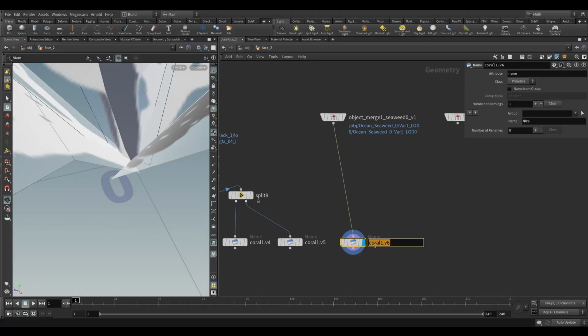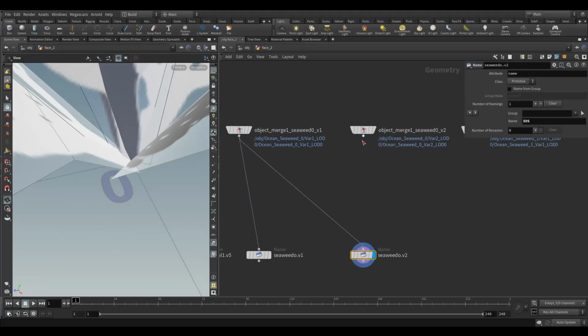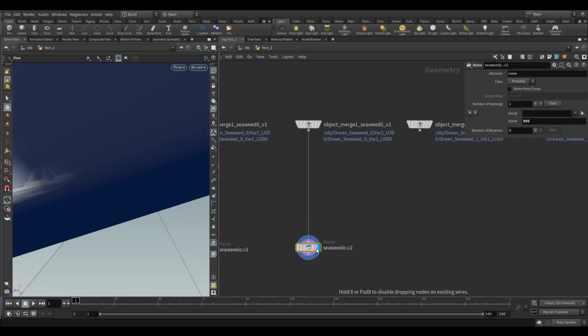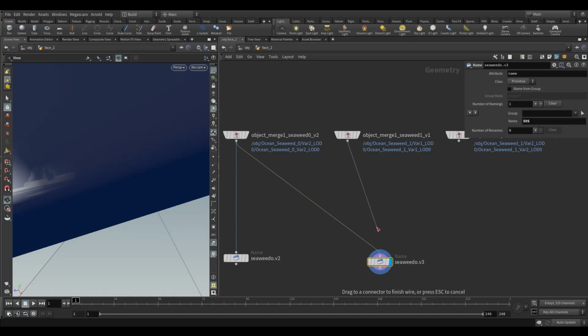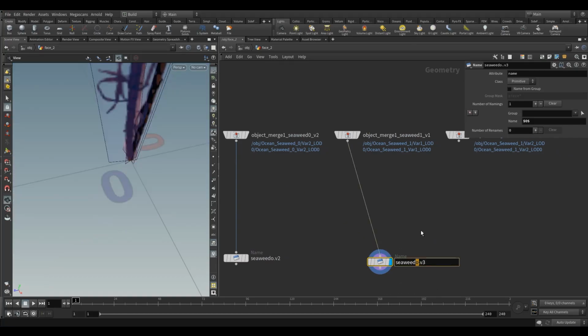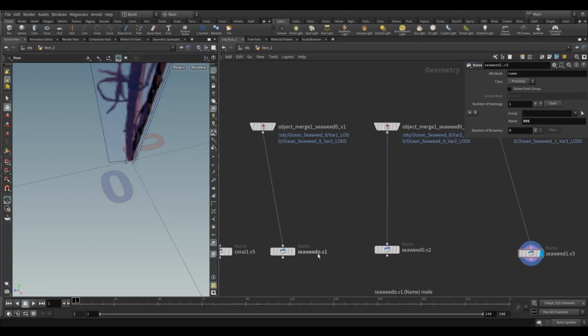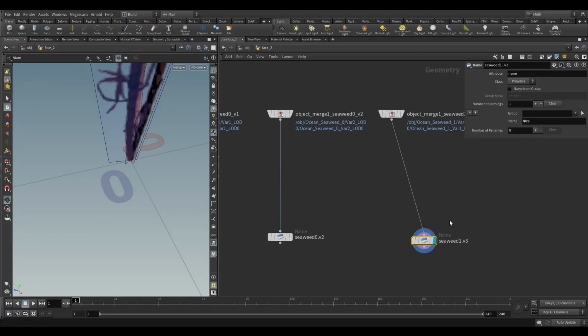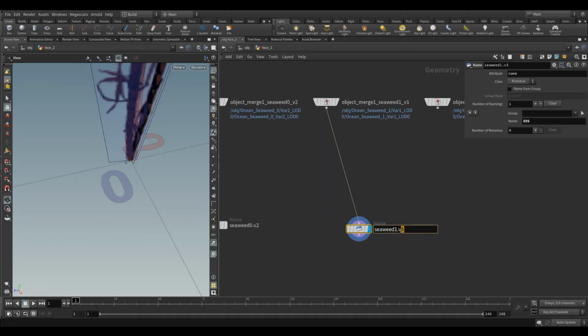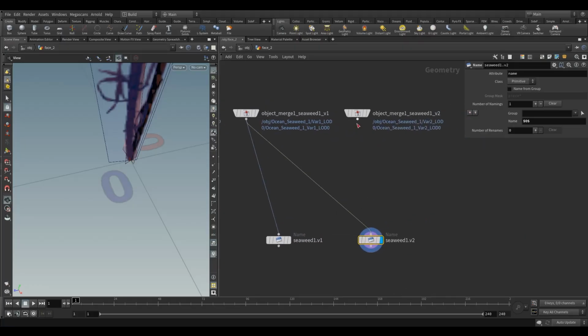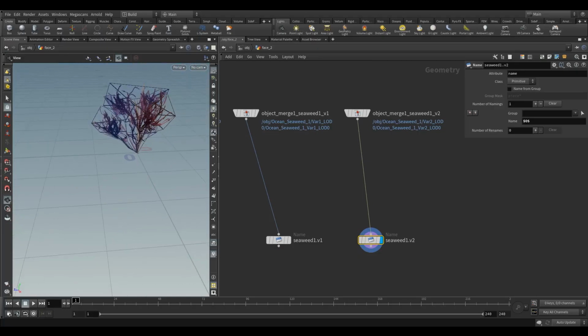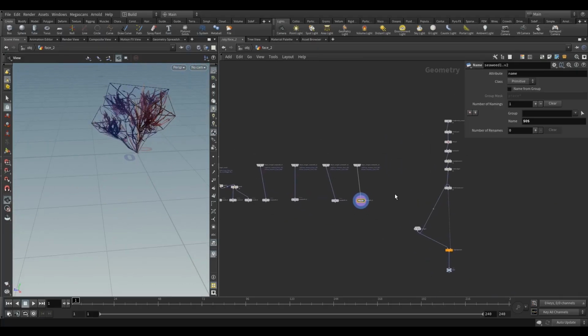So we've got seaweed 0 version 1, and we've got seaweed 0 version 2, and then this one will be seaweed 1 version 1. Oh, let me put this to 0 and not O. Seaweed 0. Seaweed 1 version 1, and seaweed 1 version 2. Brilliant. Okay, so we've got nice name attributes on everything.